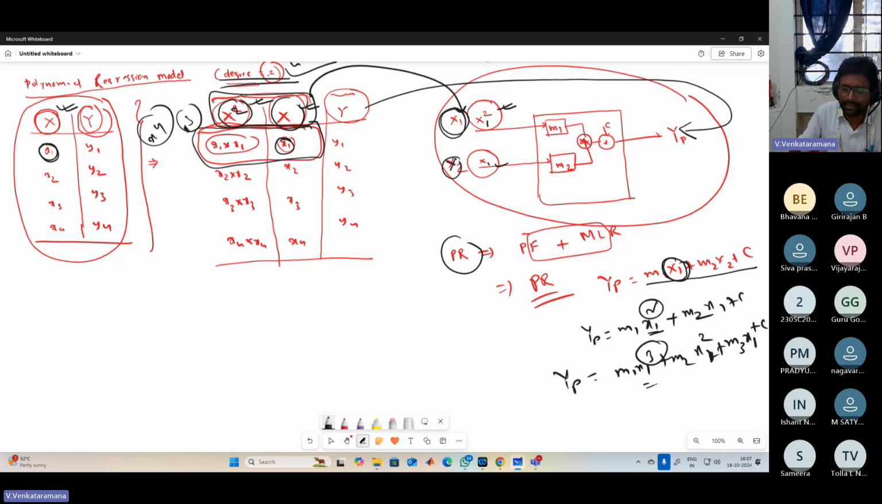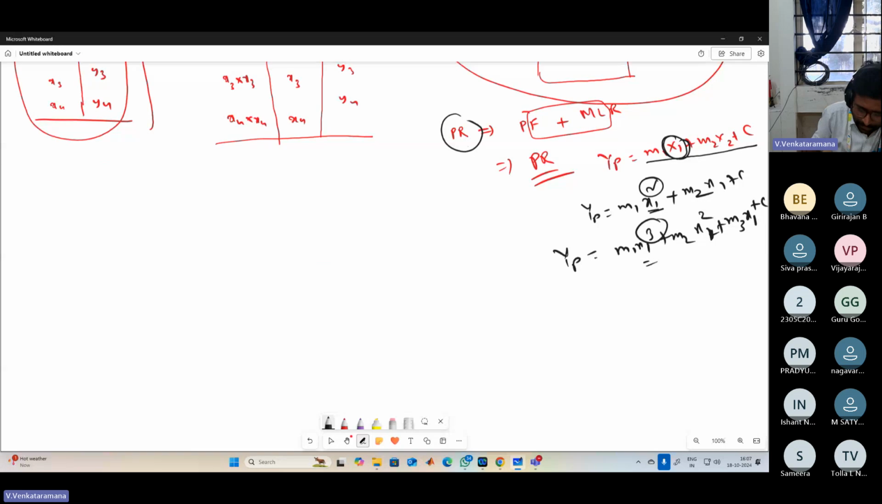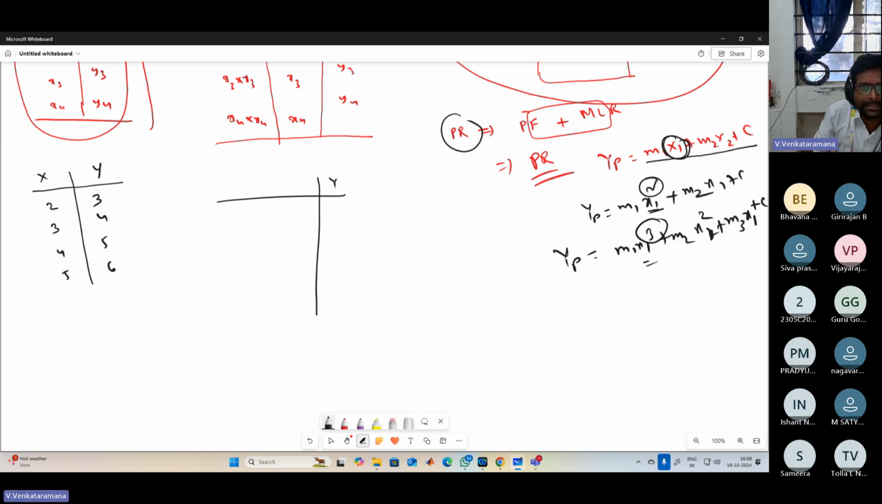For example, if you still have confusion, suppose I want to predict y based on x values 2, 3, 4, 5. Corresponding output values are 3, 4, 5, 6. Let us assume, just I'm saying. Now let us assume I want to train a polynomial regression model with degree 3. So the output is as it is, you have to keep: 3, 4, 5, and 6.